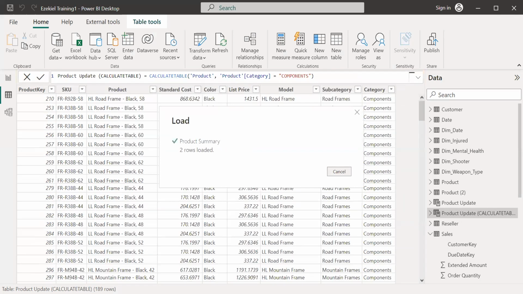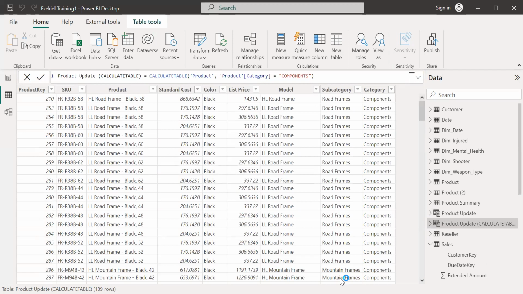Don't forget that the first way is to use the new table command. The second is to use the calculate table function. The third is to create the table in Power Query, and the last is to use the enter data command.